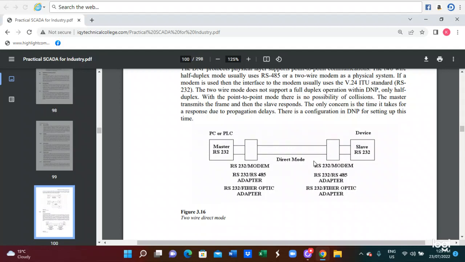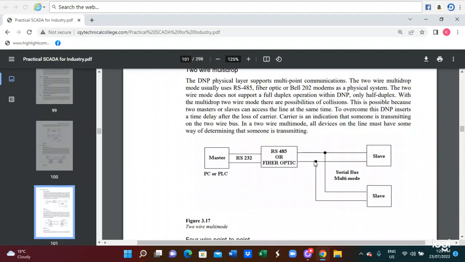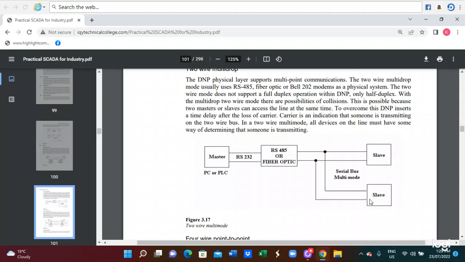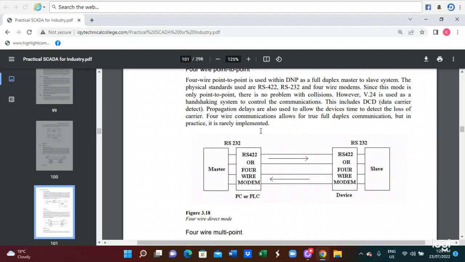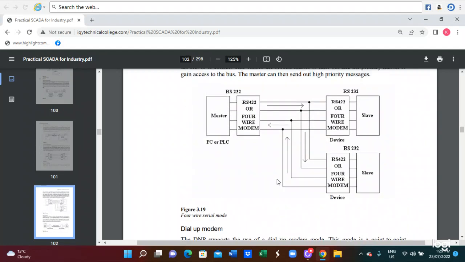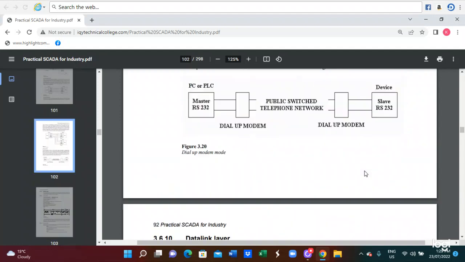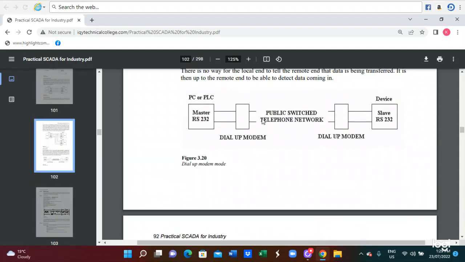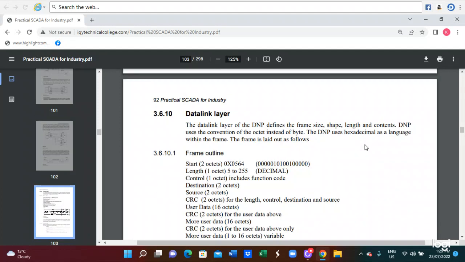Also we utilize a modem, and two-wire and four-wire multi-drop modems. So this is a master-slave system, multi-drop modem. Here is a 4-wire point-to-point control system. Here is a 4-wire serial mode control system master-slave network. Here is a data modem, dial modem system, with devices connected through the public switched telephone network.